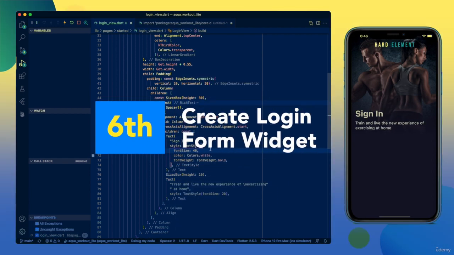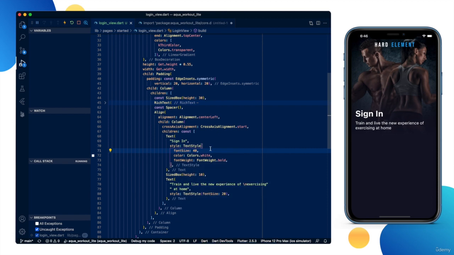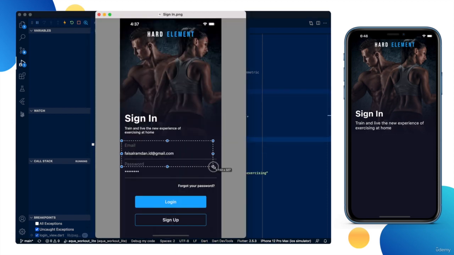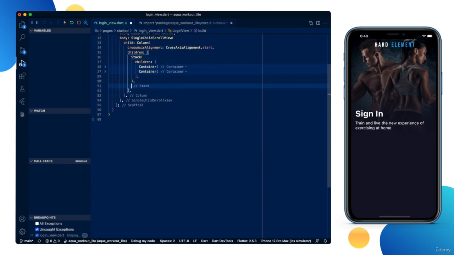The sixth, create login form widget. In this step, we are gonna create two text fields, one for email and the other for password. And also, we will create a forget password button.